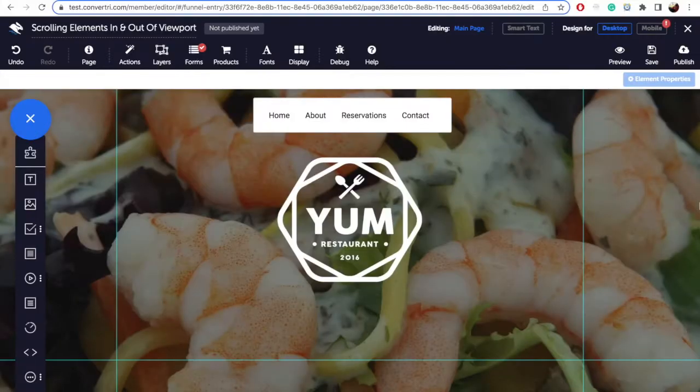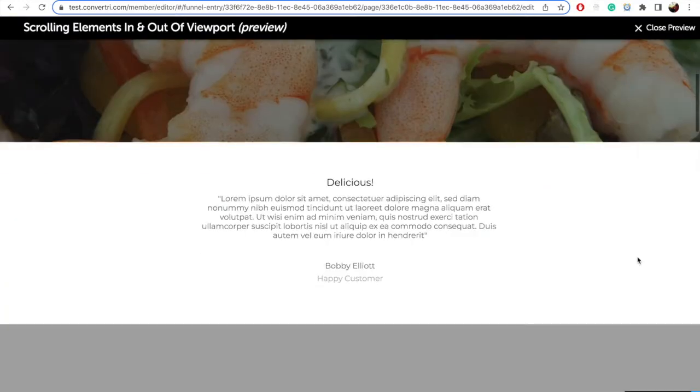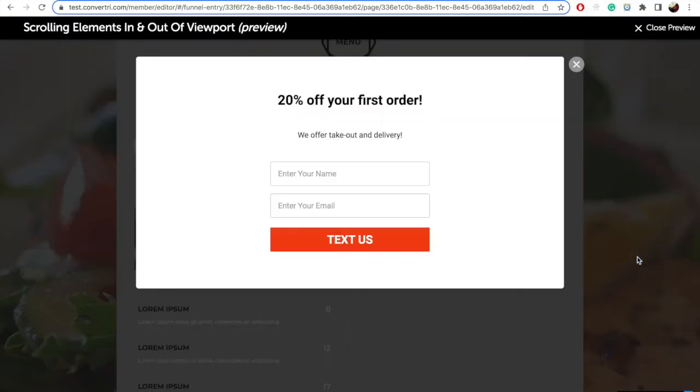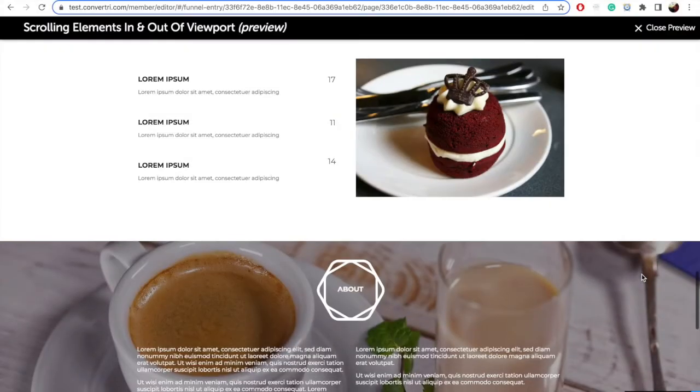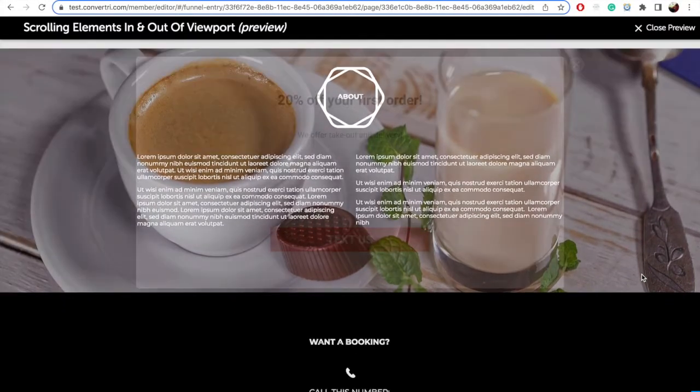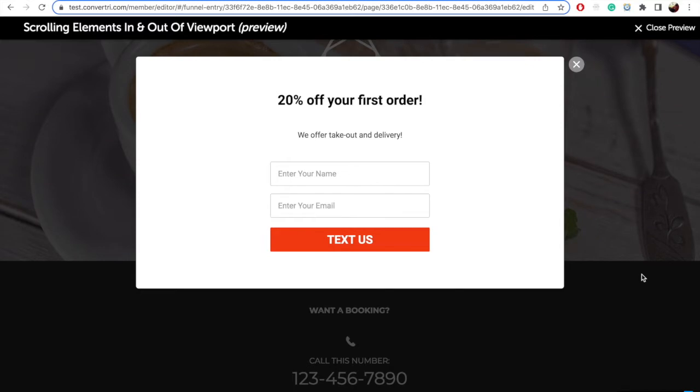In this example, we'll use a page of a restaurant that offers delivery and takeout. In the first part, we'll show you how to add a trigger after the bottom of an element has scrolled into view. In the second part, we'll show you how to add a trigger when the bottom of an element has scrolled out of view.